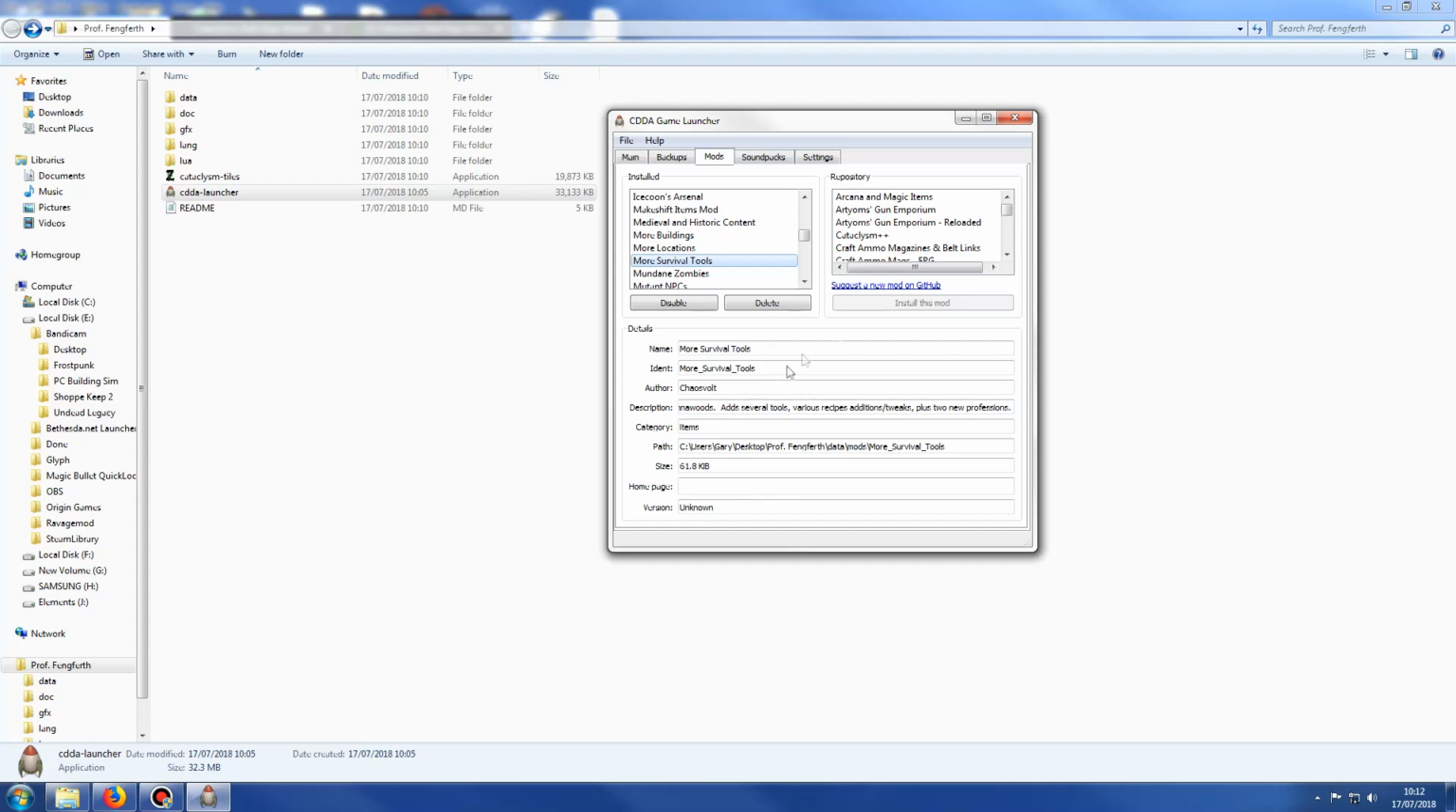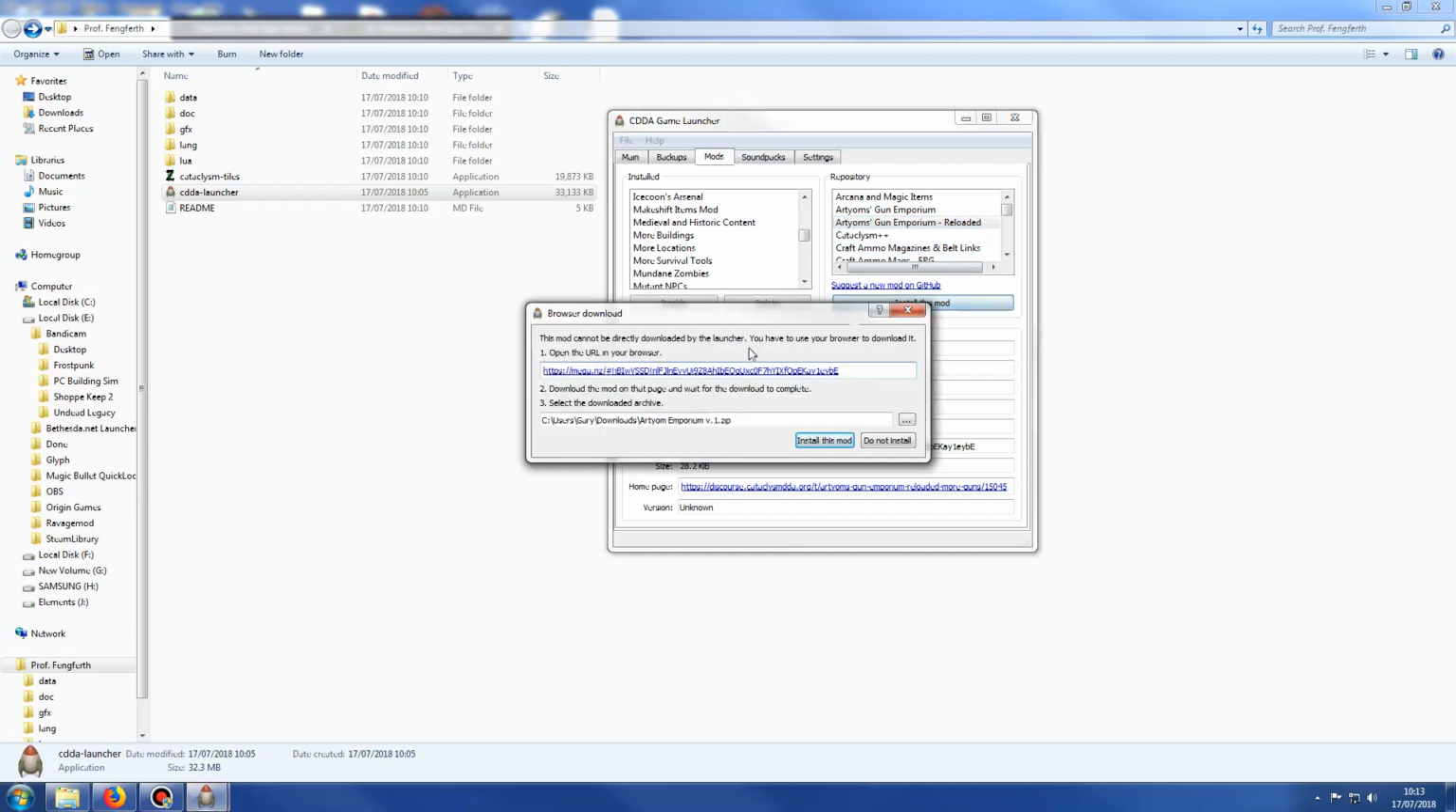Really, really cool. Now on the right hand side is the repository. So what this will do is, these are mods that don't actually come with the base game. So you need to install these manually. Well, manually-ish, I should say. So for example, if we want Archam's Gun Emporium reloaded, if you do want it, then you could click install this mod. Then what you have to do is open the URL in your browser, download the mod, wait for it to complete, and then select the download archive.